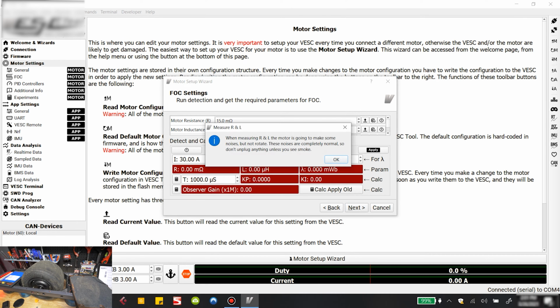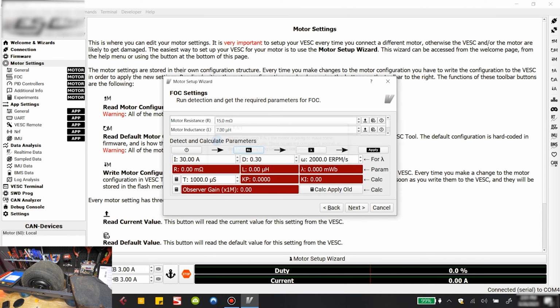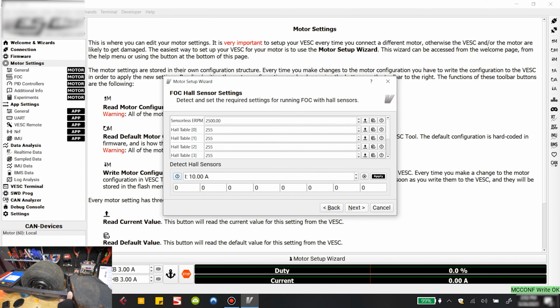So measuring R and L, the motor is going to make some noises but not rotate. Here we go. Great. Now we're going to determine flux linkage. This is going to spin the motor, and it tells you make sure nothing's in the way. Okay, those values went green, fantastic. We will now apply these settings. Excellent. And now we will go next.